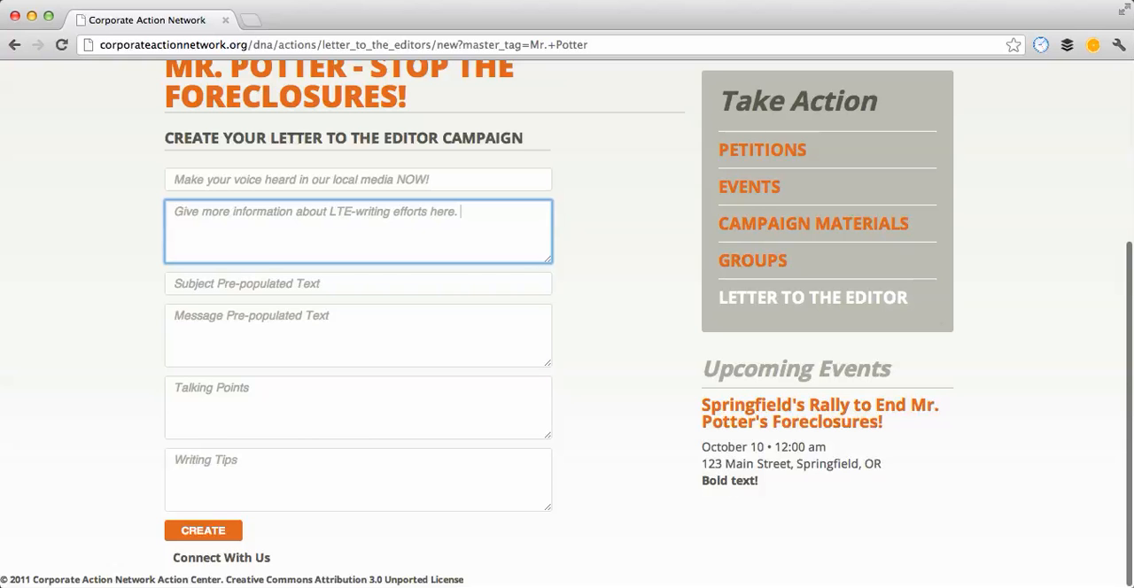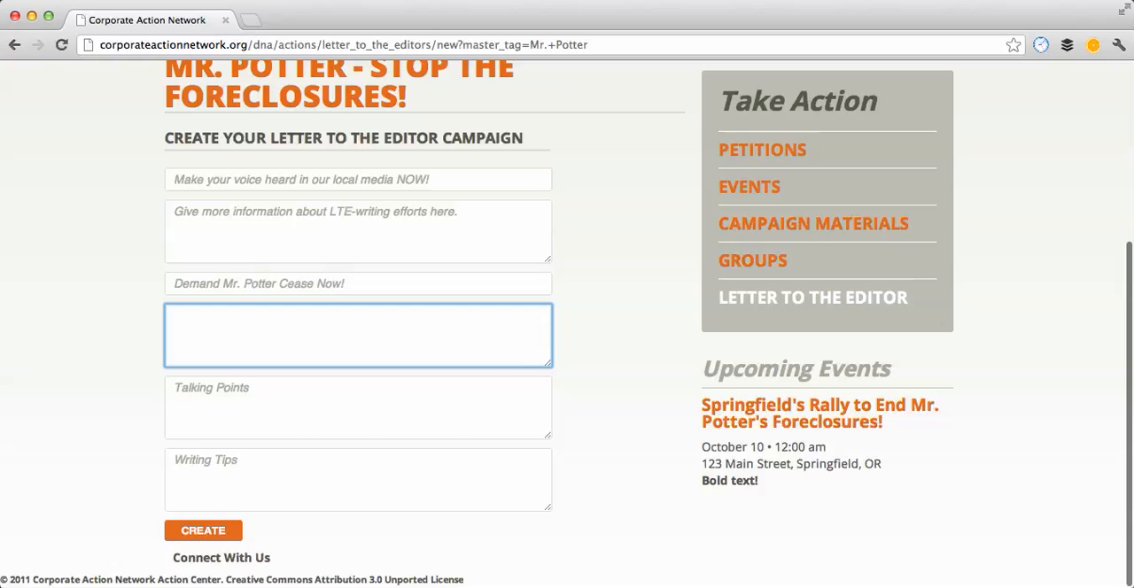Though we will always encourage our volunteers and supporters to come up with their own subject line and their own customized messaging in the message box, it's never exactly a sure thing. So make sure you type something into these next two fields that you'd feel comfortable if it was sent out to the media. So your subject could be something like, Demand Mr. Potter cease now. And the message should be formatted in the form of Dear Editor, and then a sample letter can be written here and signed off.